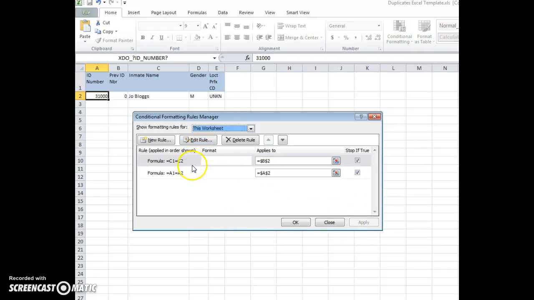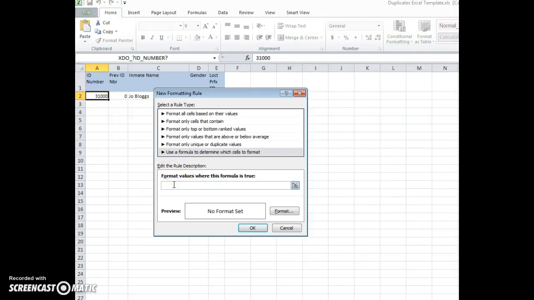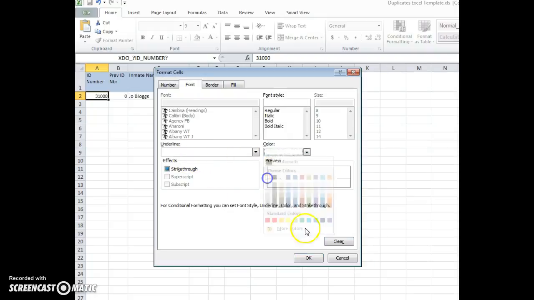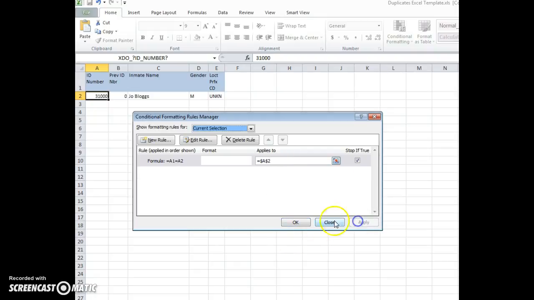Just make sure we've still got it here. And let's put in my last rule for the name. So that's going to be if C1 is equal to C2, set the format to be white font. Click OK, click OK. I've got my C1, C2, and I've just got to change what cell it applies to, and hit apply. Let's just make sure we've got everything in the worksheet.